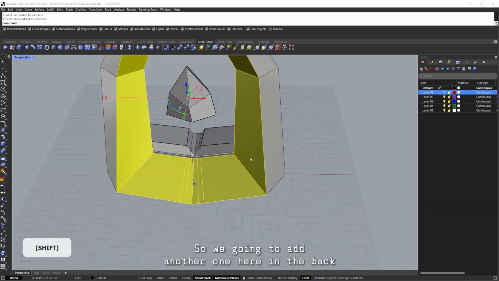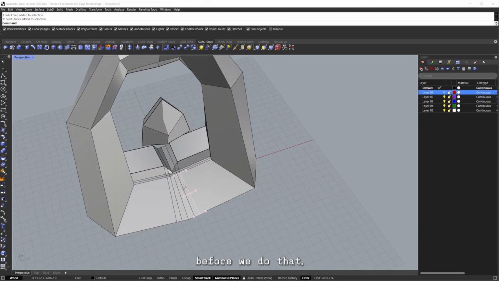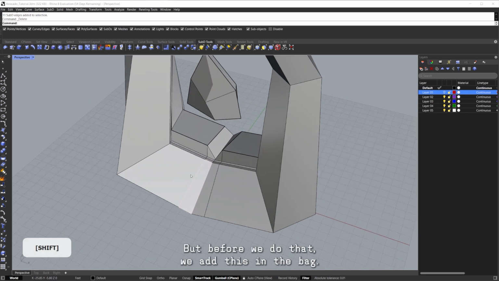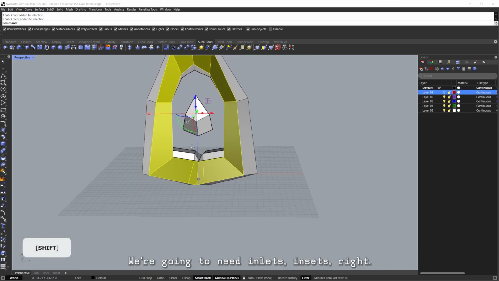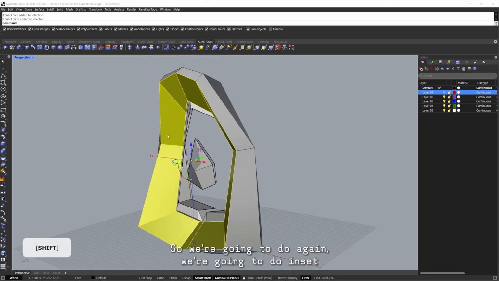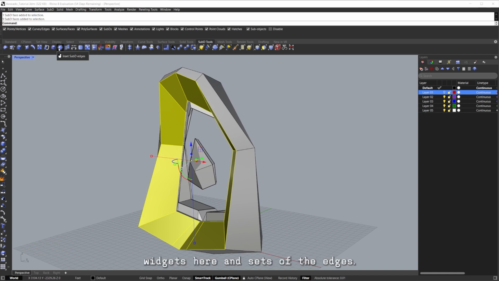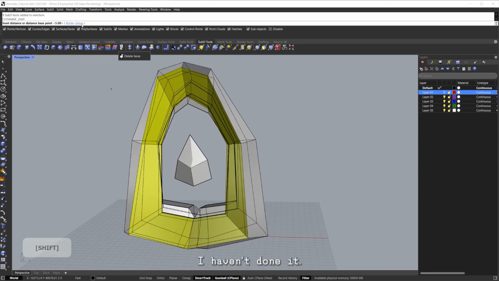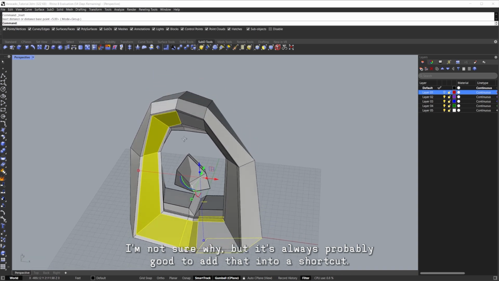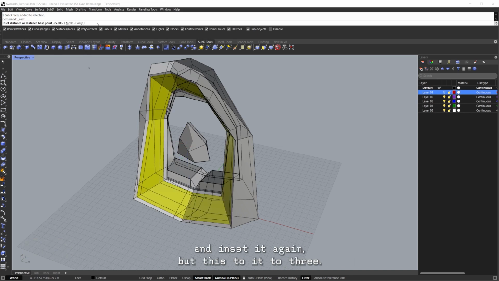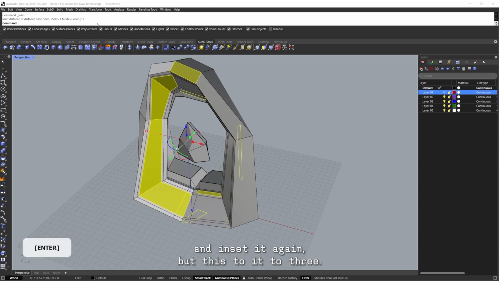So we're going to add another one here in the back. Before we do that, let's actually get rid of these edge loops just because they're going to complicate things more. But before we do that, we add these in the back. We're going to need insets, right? Insets of different things. So we're going to do, again, inset, which is here, insets of the edges. We can always add this into a shortcut. I haven't done it. I'm not sure why, but it's always probably good to add that into a shortcut. And then we're going to take the second face and inset it again, but let's do it to 3. So it's not that much.